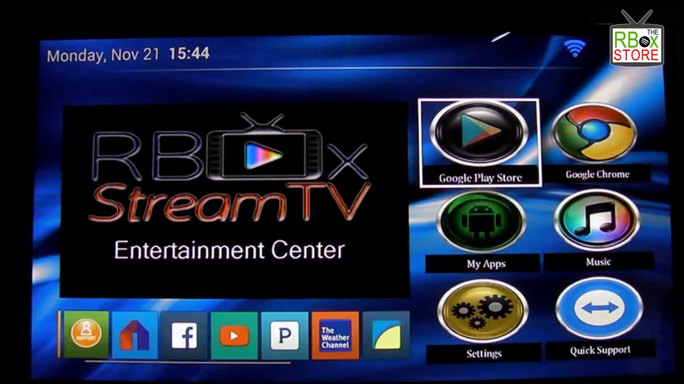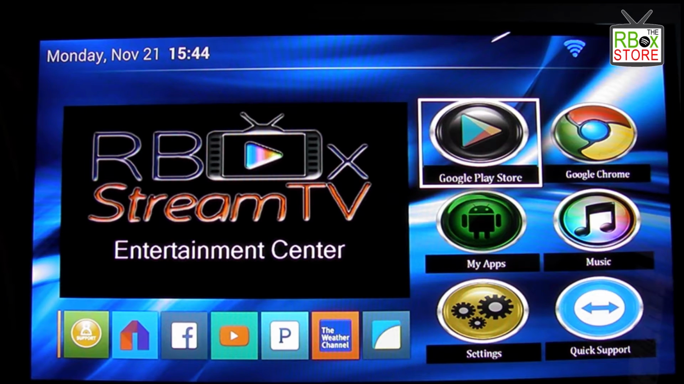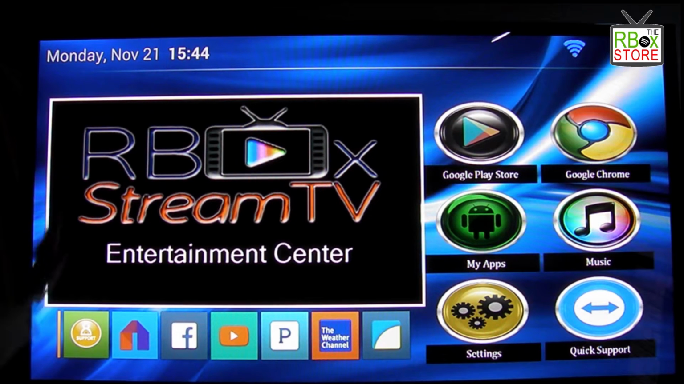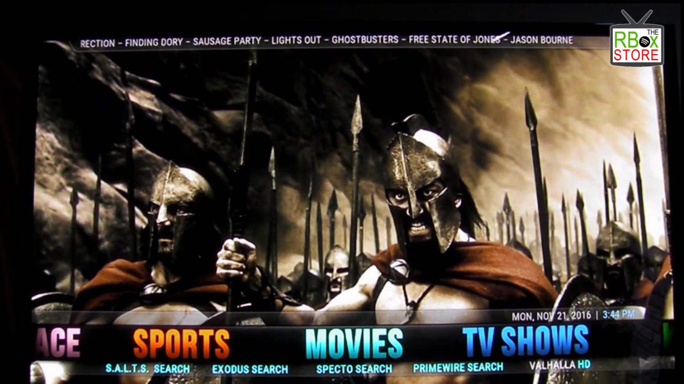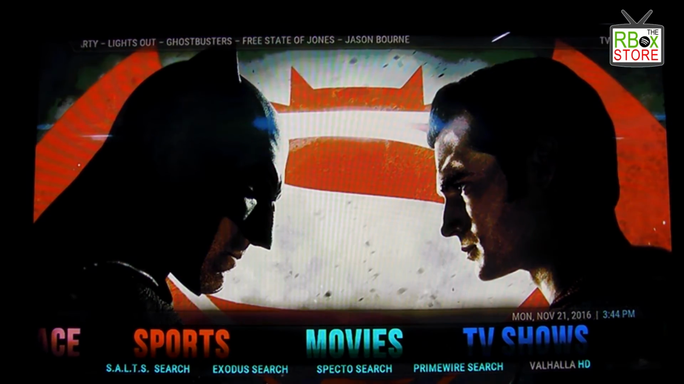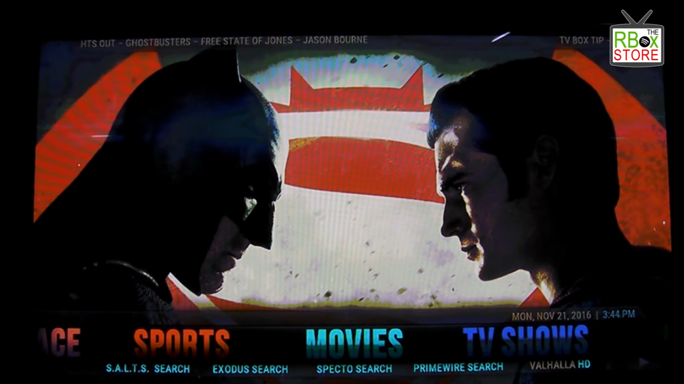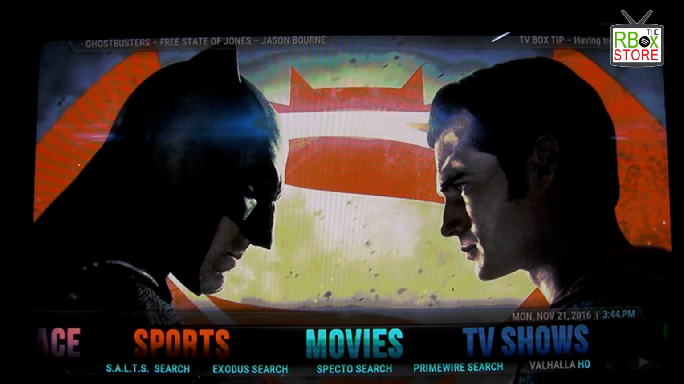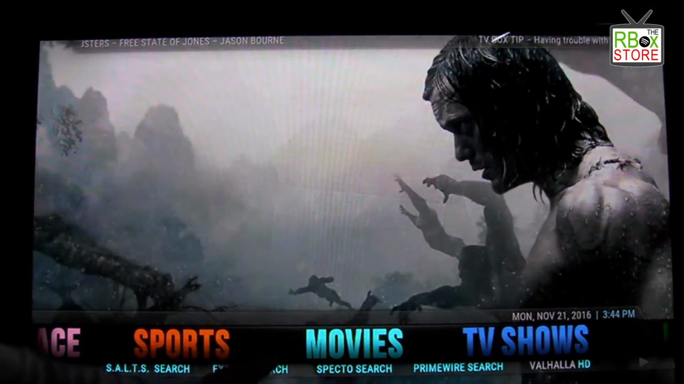Alright, I am using my 3rd button down to take me to my home screen, so here I am, and we are going to highlight the Rbox Stream TV Entertainment Center and click OK. This takes you to your secondary screen, which has a scroll bar across the top which gives you the most recent movies that have been added to the system and also different tips.